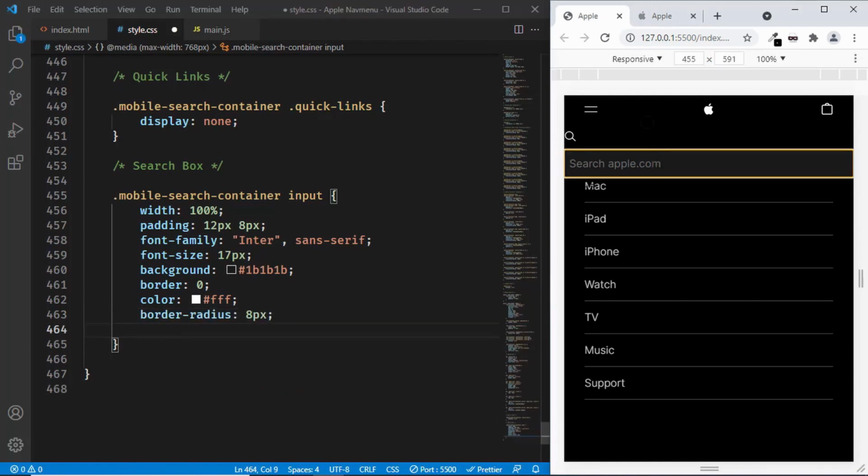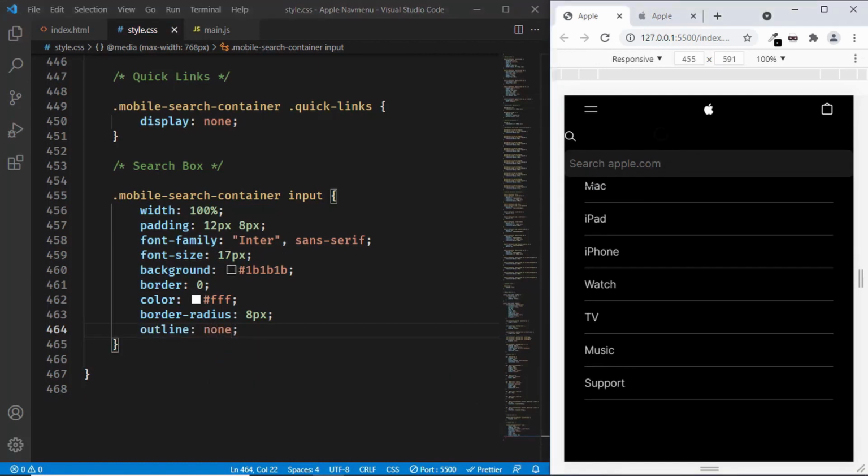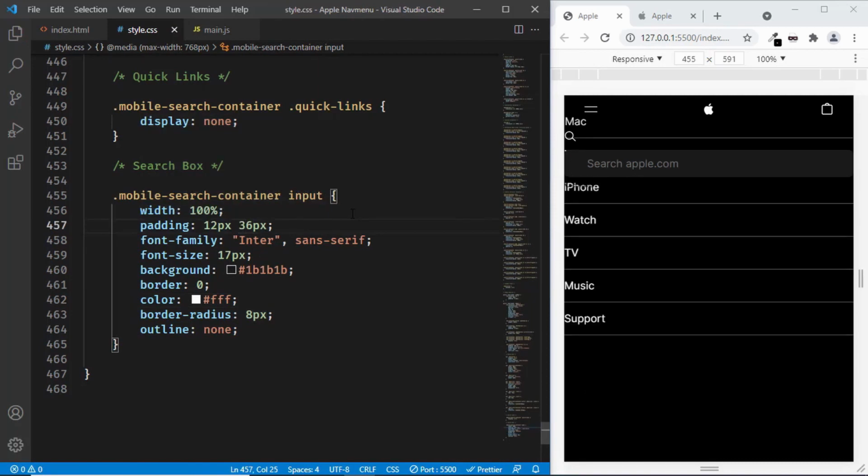And when we click on this input field, we can see there is an outline. So let's remove that as well. So I'll type outline, none. Now when we click on this, we don't have the outline. And I think for left and right, we need to have more padding. So I'll replace 8 with, let's say, 36 pixels.